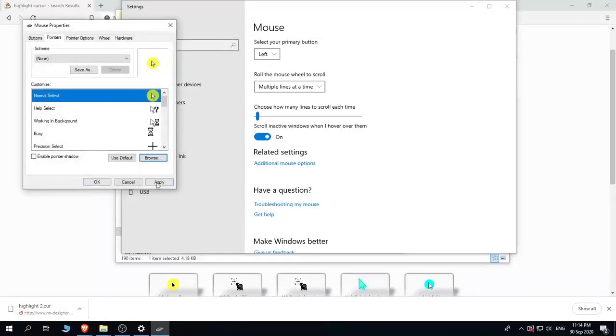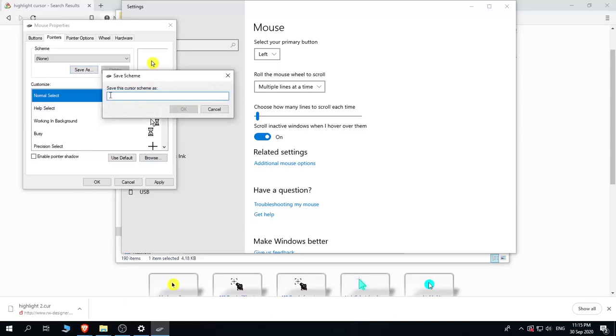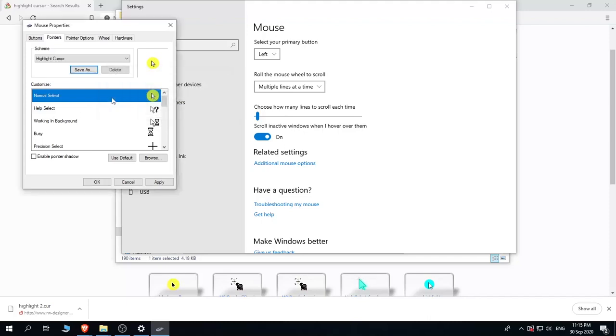Then before you click apply button, first you must save it. Just click this one, then type highlight button cursor, then click apply. Here you have it.